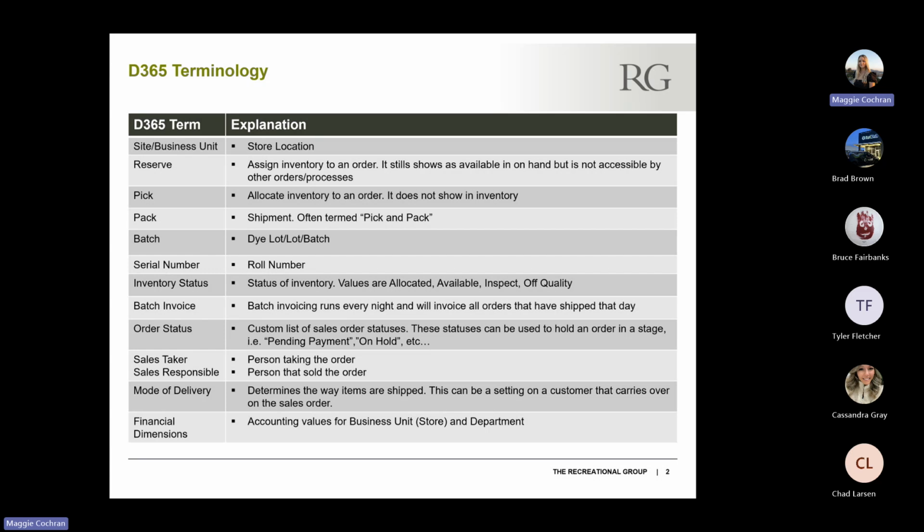We also have batch jobs that will email us as a group. You all will be inside of an email group, and it'll email you the bill of lading for everything that's shipped that day, and it'll also email you the invoice that's shipped that day. There are settings on the customer that will allow for that bill of lading and for that invoice to be emailed to the customer at night as well.